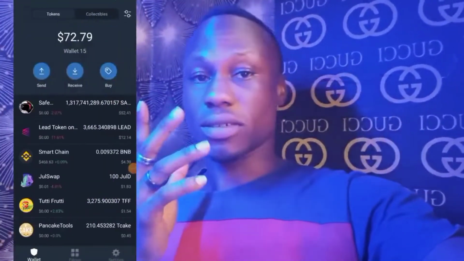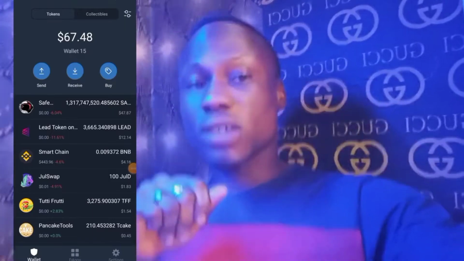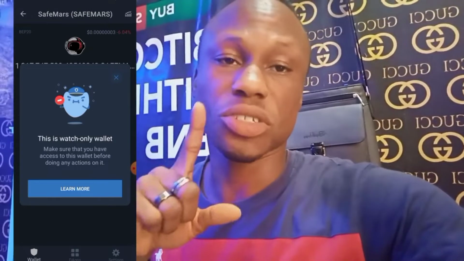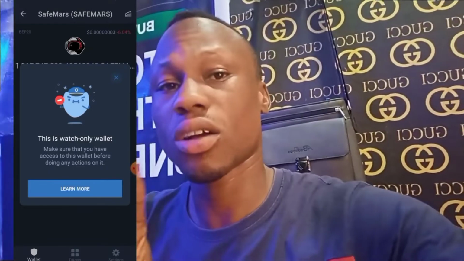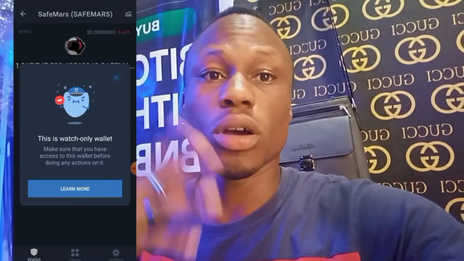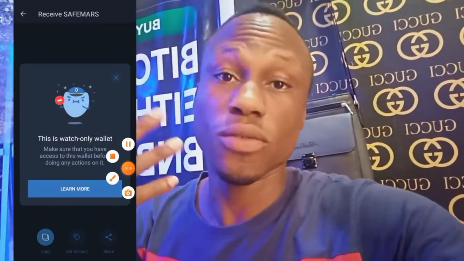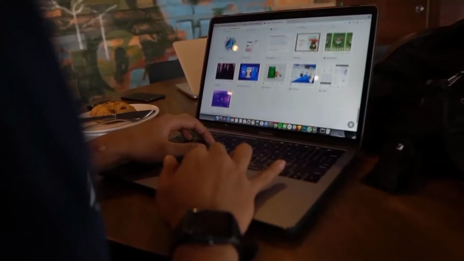So let's talk about how to create a watch-only wallet in a simple sense. Why do you want to create a watch-only wallet in the first place? Most times it's for security reasons and for emotional control. Most times our phones get infiltrated, and when your wallet is on your phone, you use your phone to visit a lot of links and websites.